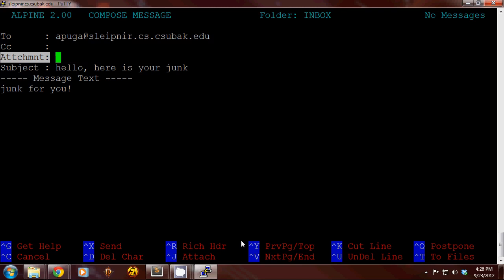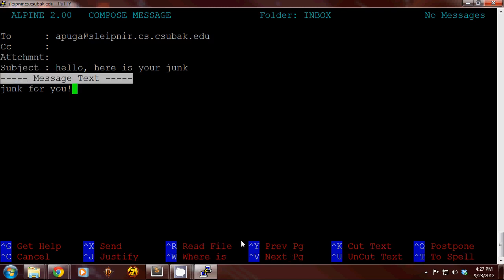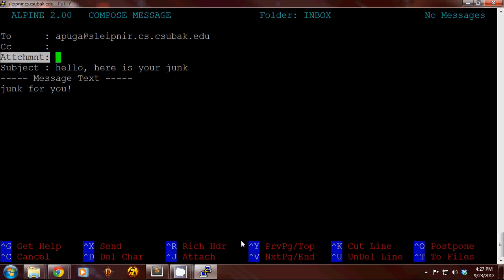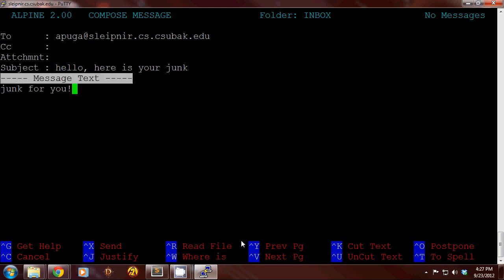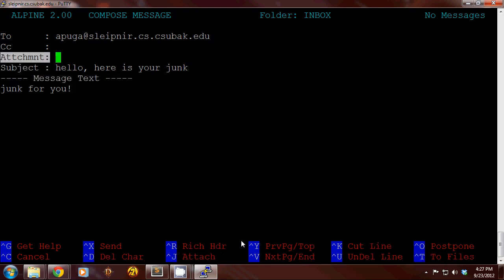Alright, so if you look at the bottom, you're always going to have commands, and if you press the button, they're pretty self-explanatory on what they do. The little arrow that's pointing up means control. Since it's control and a letter, you type them together and you actually get to do that command. I'm going to show you now how to attach a file. So let's say I want to send somebody that junk.txt that was in Kevin's folder.